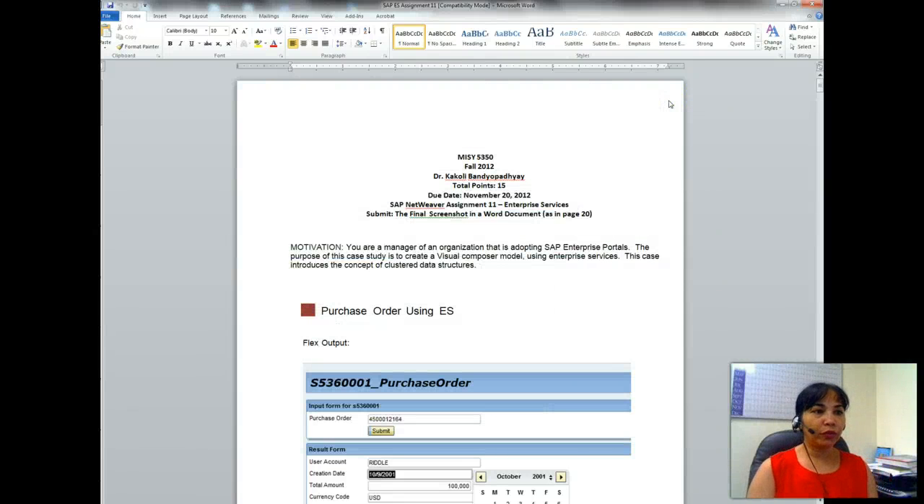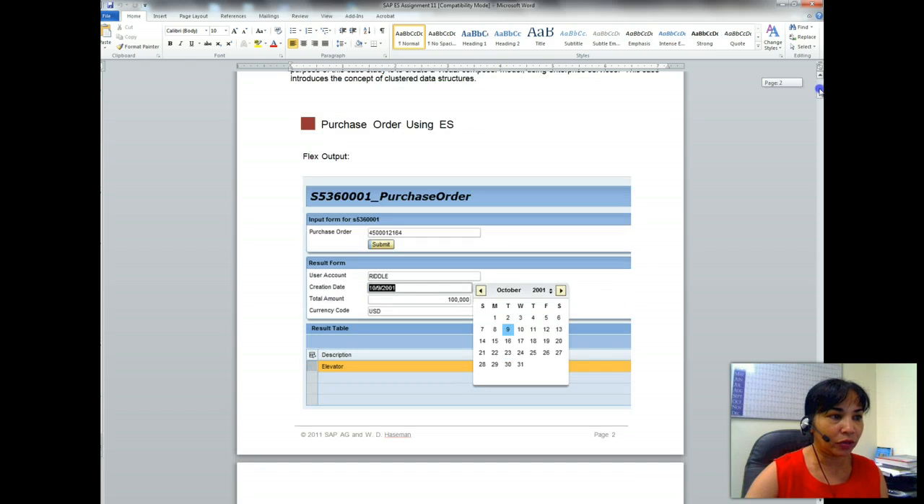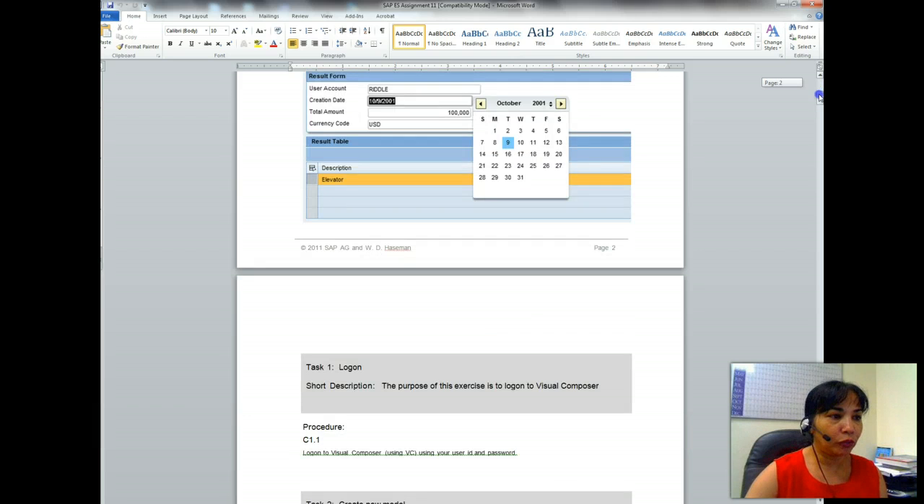Okay, let me walk you over assignment 11, where you will be creating a visual composer model again for a purchase order, and this you will be doing using enterprise services. Okay, so your output should be looking similar to this, where you have to input a purchase order number, and then you get to see the user account, the creation date, the total amount, the currency code, and so on. Okay, so this should be your output.